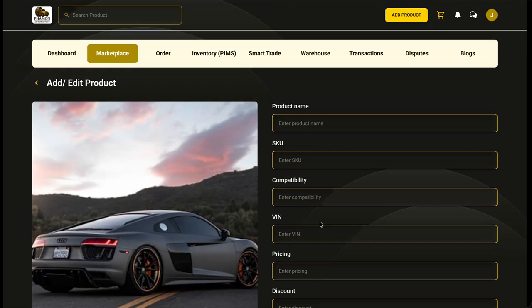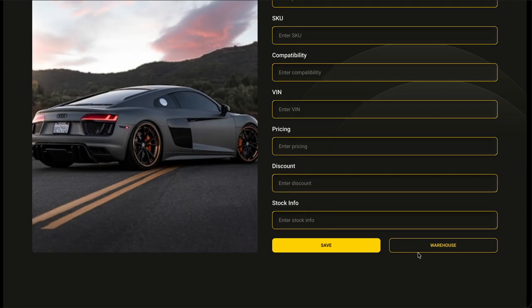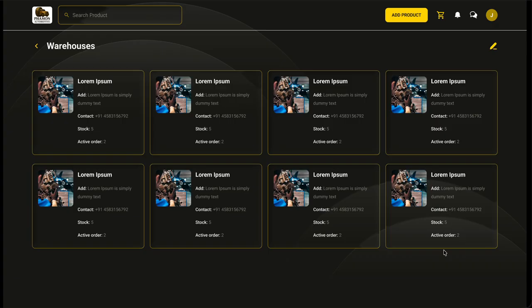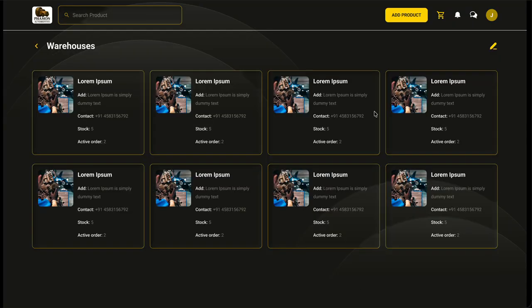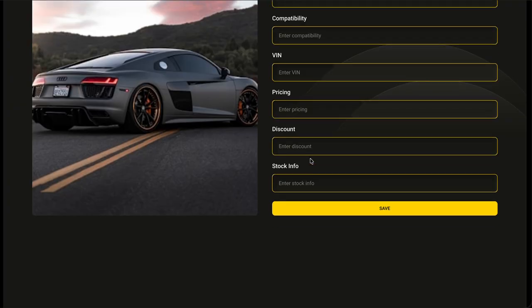So yeah, here we can add our product details. We can add or edit anything like that. We can access the warehouses from right here. We can click on any warehouse to check out all of the details about the warehouse. You can save that one, or we can edit any one of the warehouses.